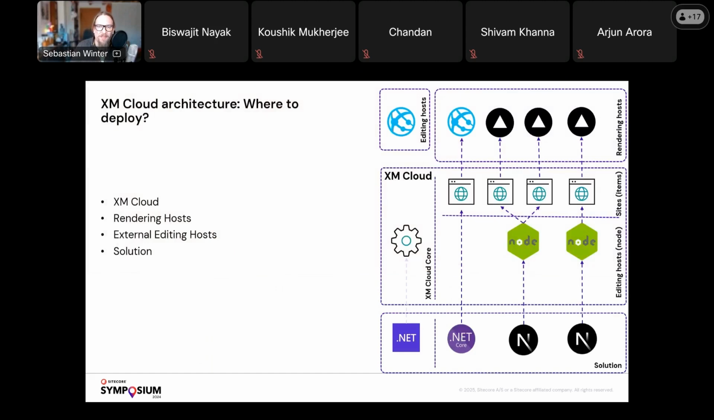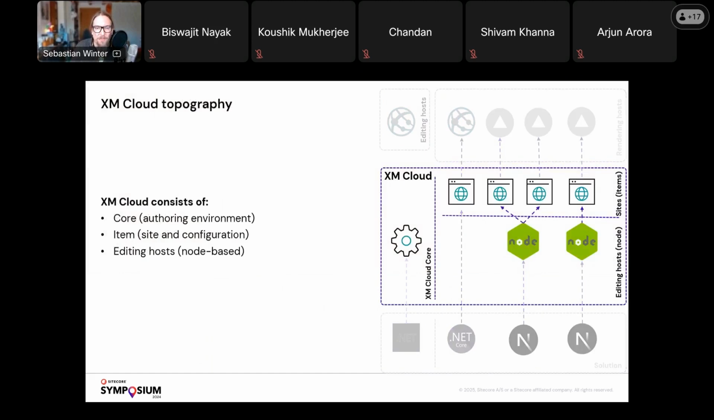XMCloud consists of several parts that we can deploy to. And yeah, let's have a closer look at the Sitecore XMCloud architecture. XMCloud consists of a core application, which is basically the authoring environment. We know that as a CM, so that was the name before. We are able to customize it through code deployments.